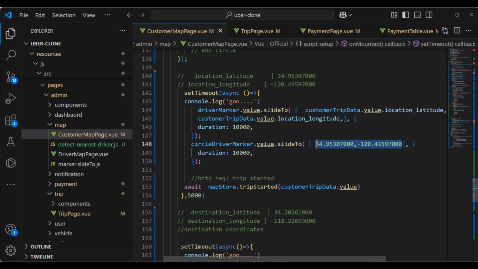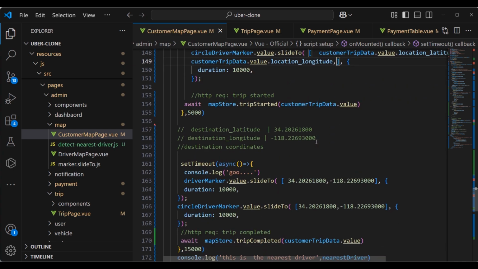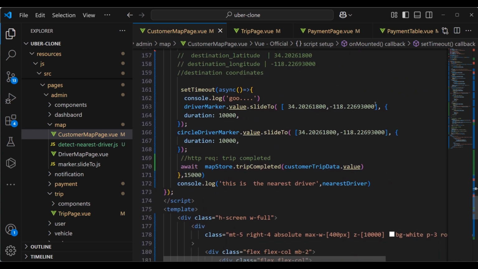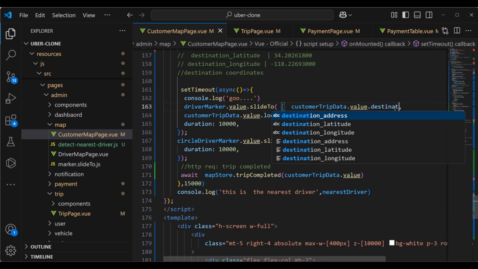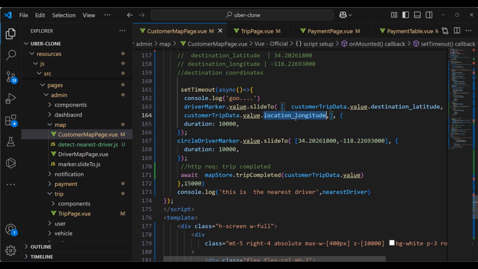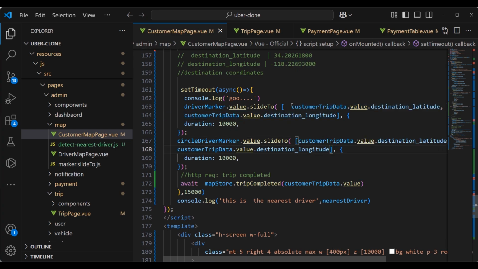I'm going to pass it here, and here we're going to move here. We're going to pass here the destination, latitude, longitude. Pass here destination latitude, and here we're going to pass here destination longitude, and I'm going to copy them. We're going to pass it to the second array, and we're going to pass it here like this.